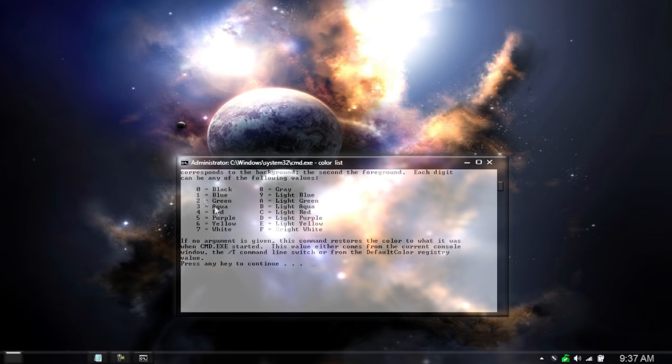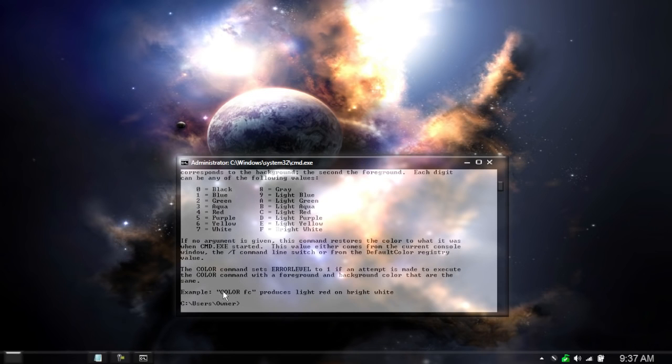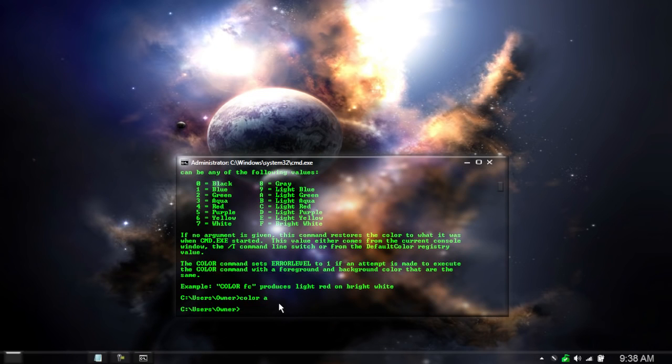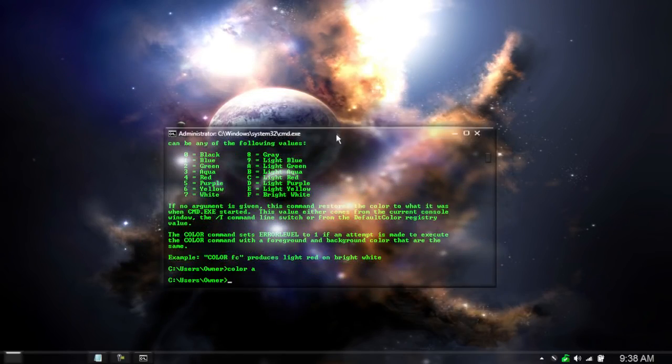So on this side right here is the background. All the numbers are background, and then all the letters are the font. So for example, it gives us an example right there. If you type color FC, it will put light red and bright white. My favorite one is just color A, which produces a black and green background. Sorry, black and green, and then the font's green. By default, my computer puts everything that's black see-through, so you guys can see that now it becomes see-through.